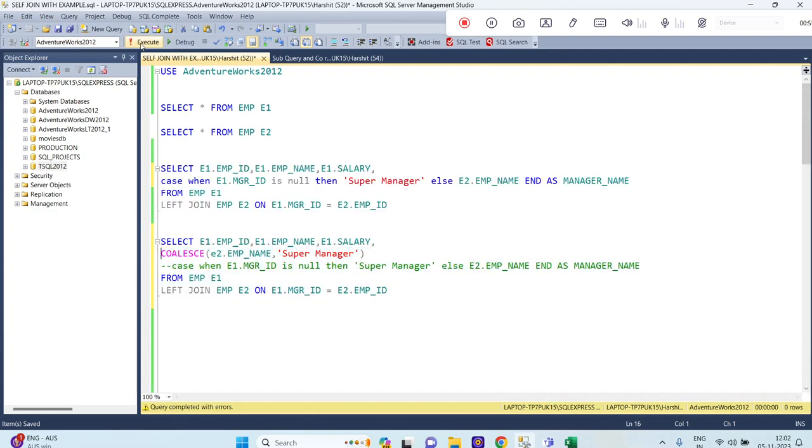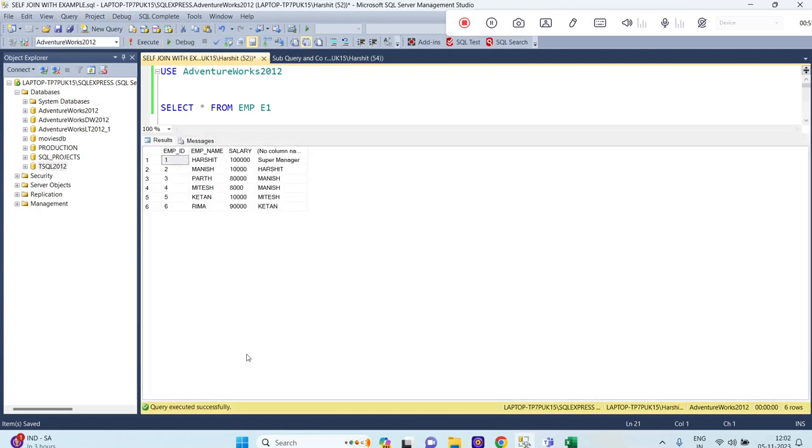Why? It's not selected only. Sorry. In the earlier execution, we haven't selected the select line. That's why the error, maybe. Okay. Yes, it is coming, right? Super manager.